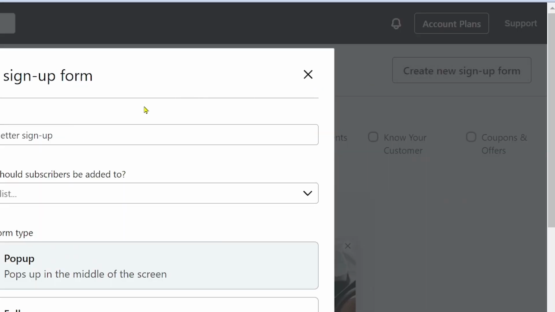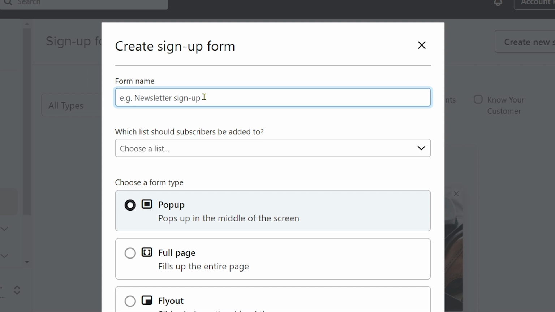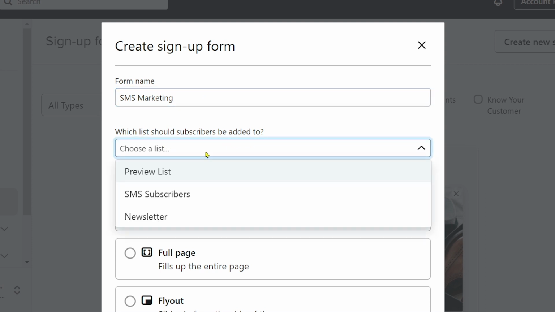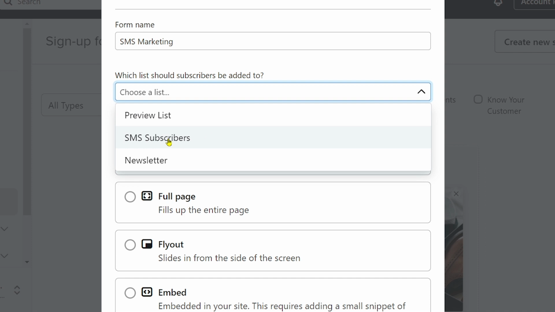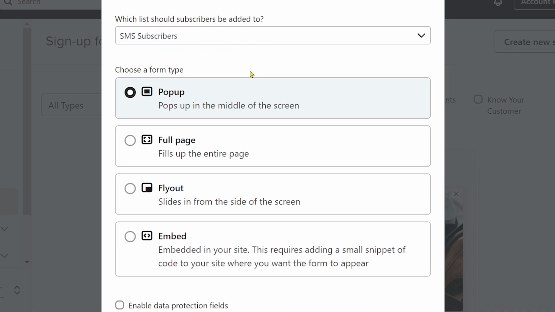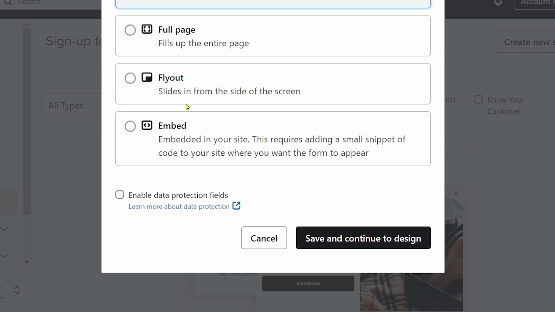So click create new sign up form, and then we're going to go ahead and name this one newsletter or SMS marketing. Alright, and then which list should subscribers be added to? I'm going to go ahead and click this one and click SMS subscribers. Now choose a form type depending on what you want. What I used earlier was a pop-up, so I'm just going to go ahead and use pop-up, the same thing. Now click save and continue to design.